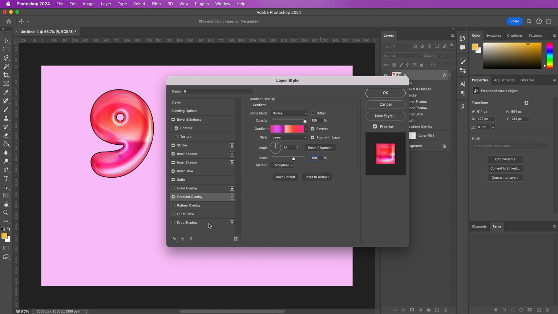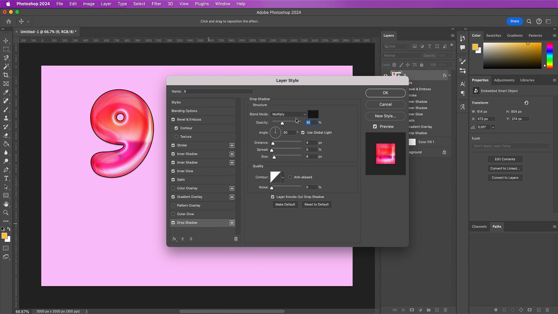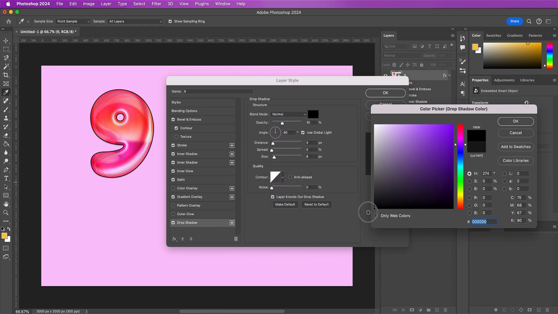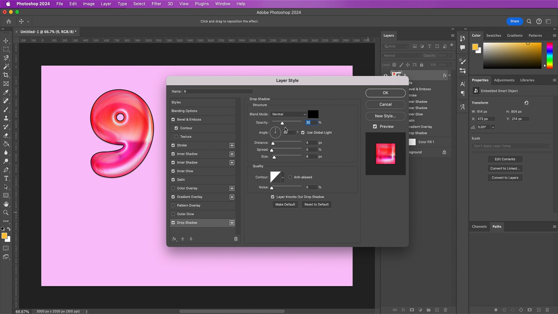Now add a drop shadow. Change the blend mode to normal and the color will be black. Use global light will be unchecked and the opacity will be 100%. Distance will be 104 and the size will be 4. And then for noise, change that to 33 and click OK.